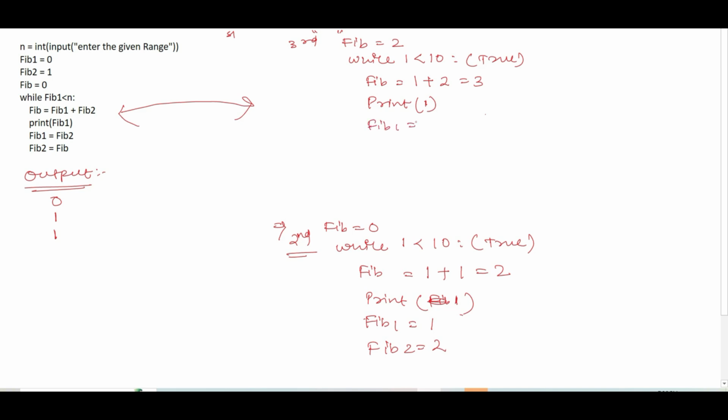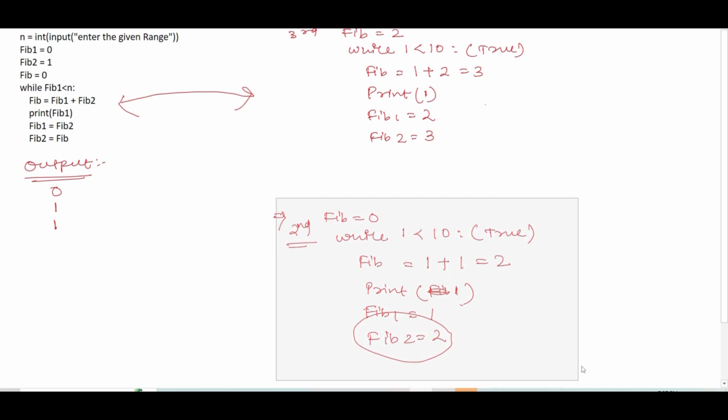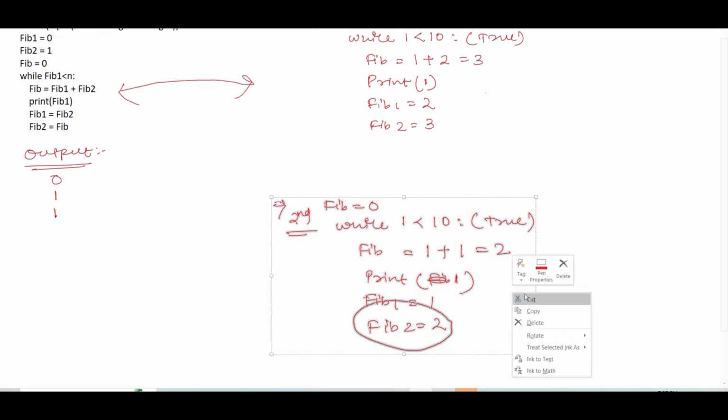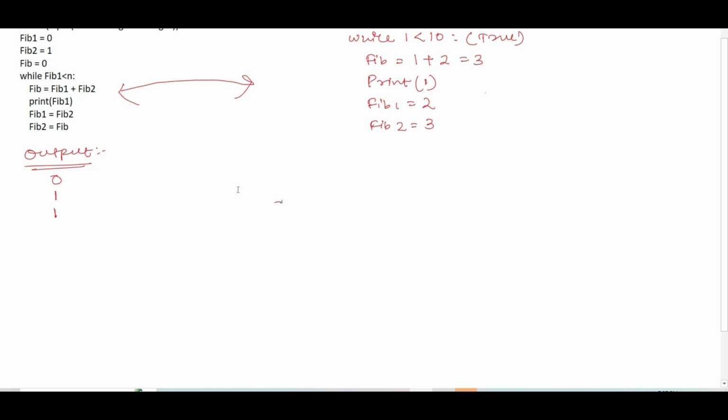And then we update again. So now fib 1 equals to fib 2. Here you can see that the fib 2 value is 2, right? So fib 1 becomes 2, and fib 2 will be updated to fib, which is nothing but 3. This is our third iteration, and similarly we'll also complete the rest of the iterations to get the final output that we are looking for.